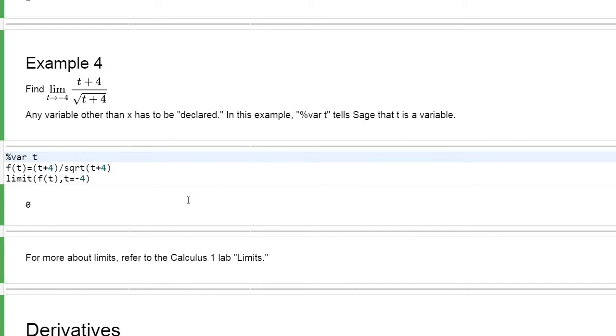Variable names can be most anything. There's a few restrictions, but you can name variables after yourself if you want. So here's the definition of this new function f that I'm taking the limit of. Taking the limit of f of t as t approaches -4. Now, of course, I didn't have to define the function f. I could have put this formula right inside the limit. That would have worked fine as well. If you want to know more about limits, go back to the Calculus 1 lab on limits, and there's more details.